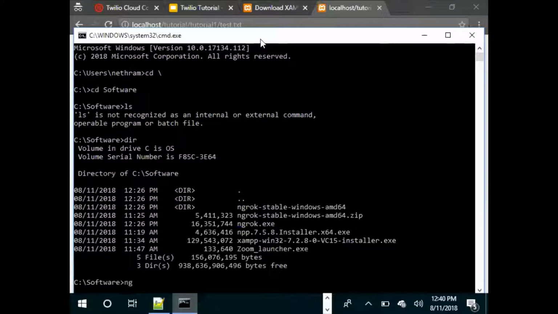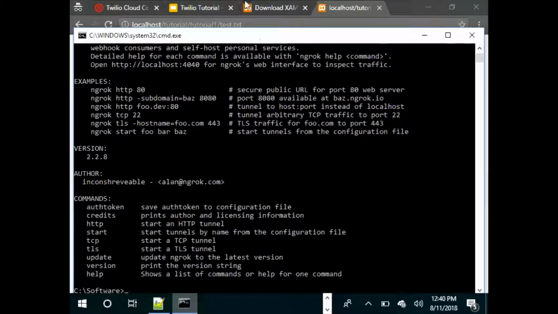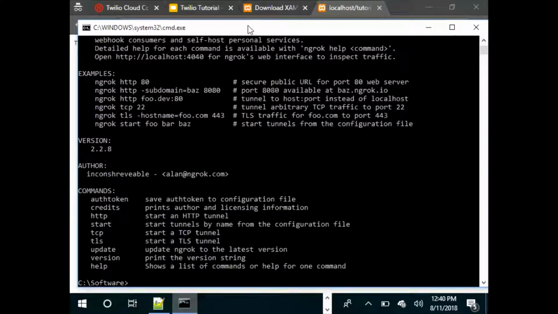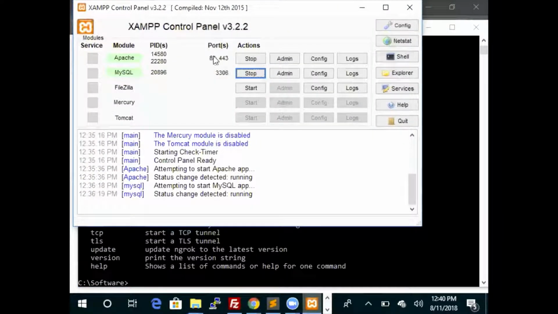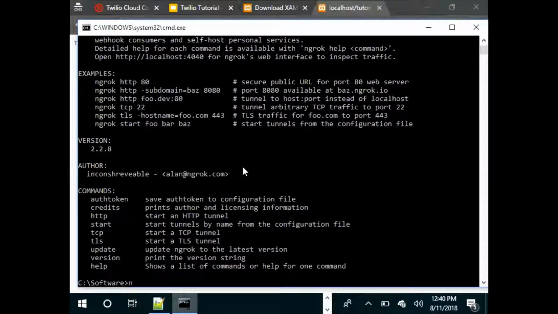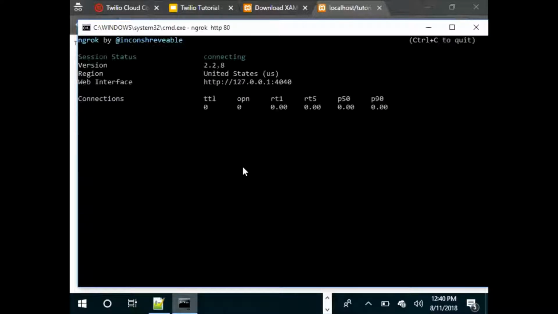If we type ngrok, it gives a nice help. In our case, we are going to be using HTTP that listens on port 80. We know it is port 80 because XAMPP has said that HTTP, or its web server, is on port 80. So we'll do ngrok http followed by port 80.